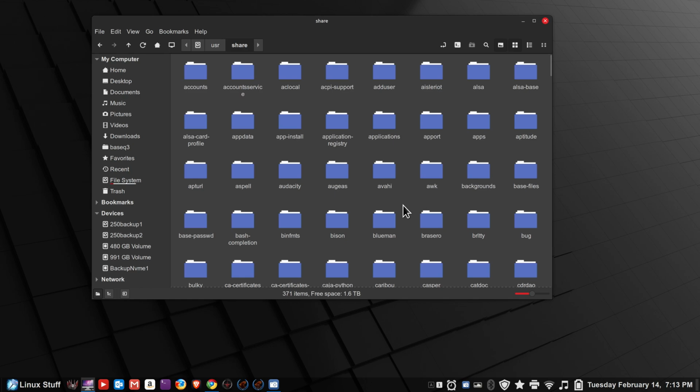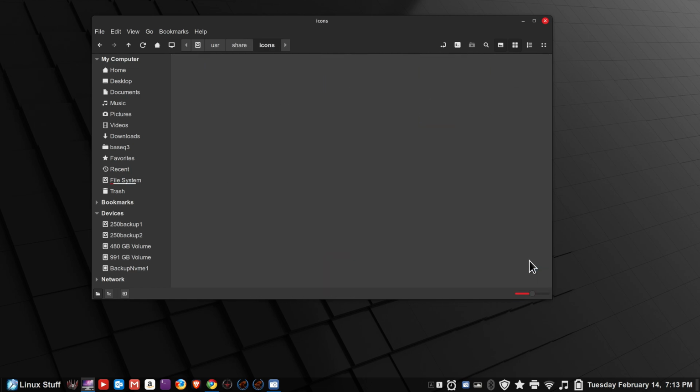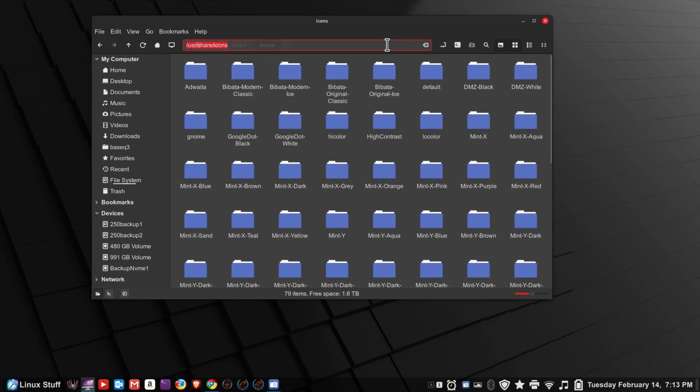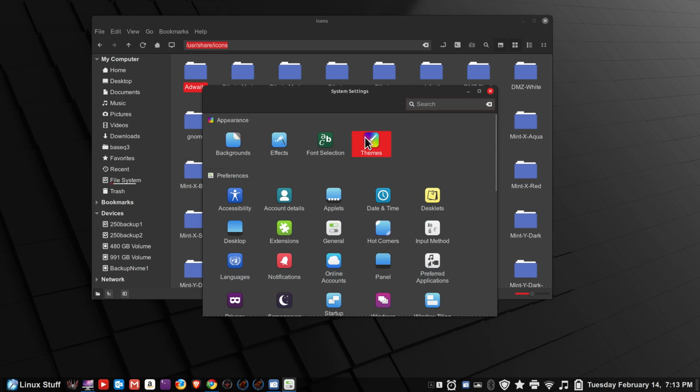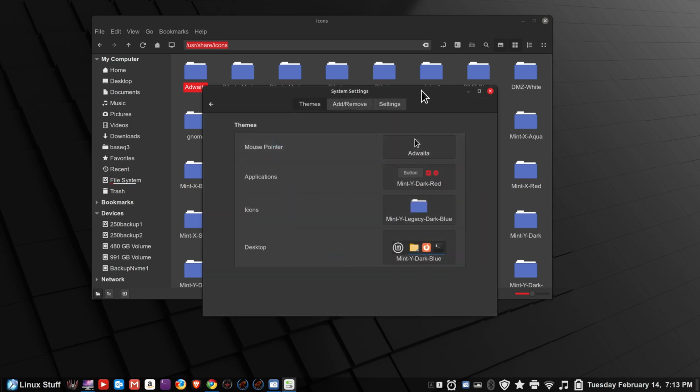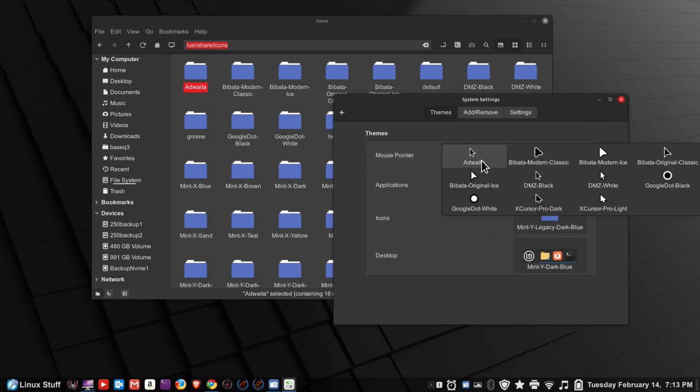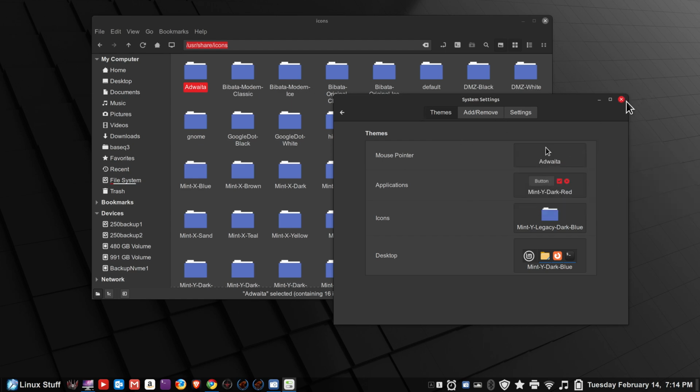Share and icons. So I'll toggle this path as user share icons. That's the name of this mouse pointer. That mouse pointer is this one right here. Okay, so that one is this one. The bit by Bata Modern Classic is that one, and the one next to it is Ice, that one. All right, hopefully that's clear.